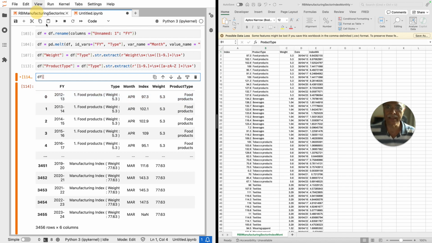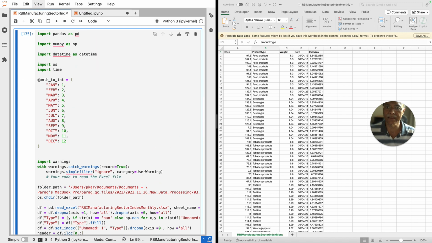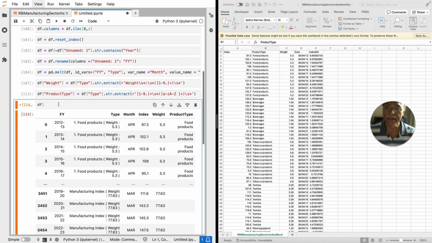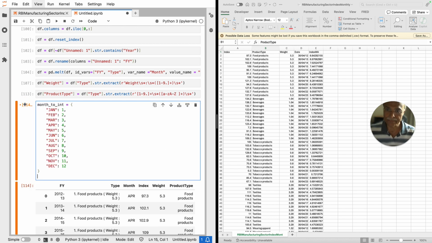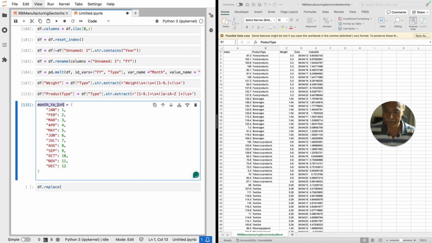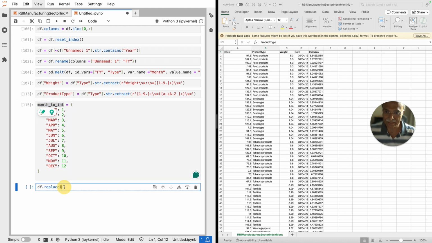So for that I need a dictionary. So I have already created a dictionary here. Just simply copy it here. So I'll simply copy this and I'll come here and I'll just simply run this first. And then what I'm going to do, I'll just simply say df dot replace, and I'll say month to the dictionary. So see, I'll just put it here.